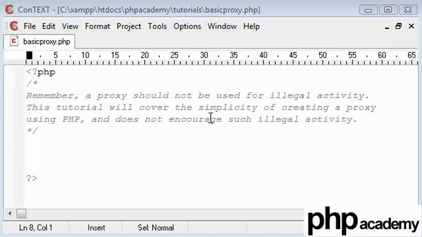Okay, this tutorial is going to cover a basic HTML, or rather HTTP proxy. Now I've written a disclaimer here. It says, remember, a proxy should not be used for illegal activity. This tutorial will cover the simplicity of creating a proxy using PHP, as it does not encourage such illegal activity. So bear that in mind when you're using this.